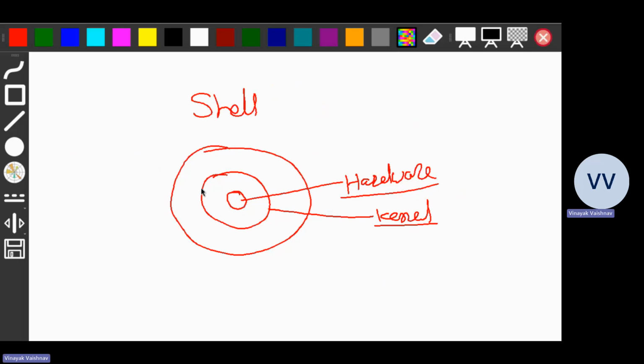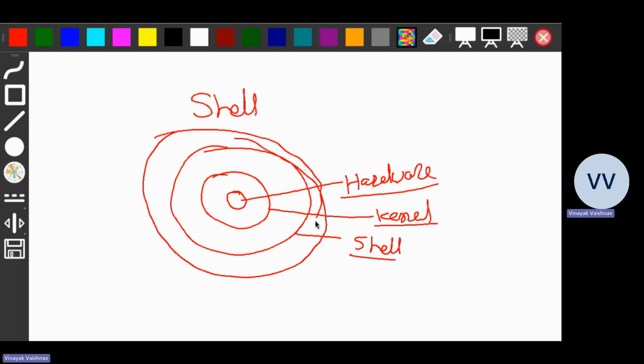Then outside of the kernel, you can find the shell. The shell is connected to the kernel. That means whatever input you give to the terminal will pass through the shell towards the kernel. And the outer layer of the shell is your terminal. So whatever input we give on the terminal will be accepted by the shell.